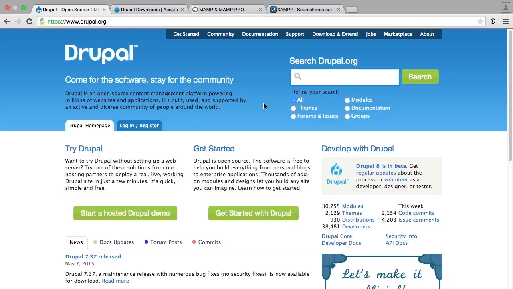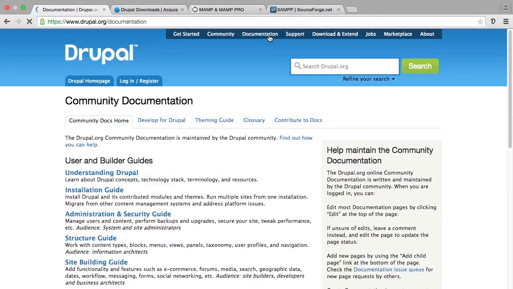In this lesson, we're going to look at preparing your local system to run Drupal 8. This demo is being done on a Mac running Mac OS X, but the concepts are the same regardless of your operating system. I highly recommend that you review the installation guide on Drupal.org, which you can find by going to Drupal.org, following the link to Documentation, and then choosing the second option here, Installation Guide.